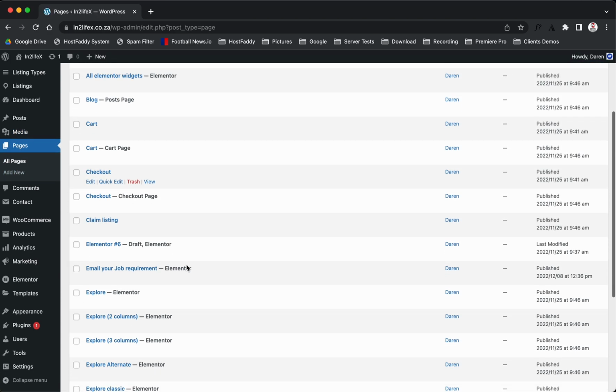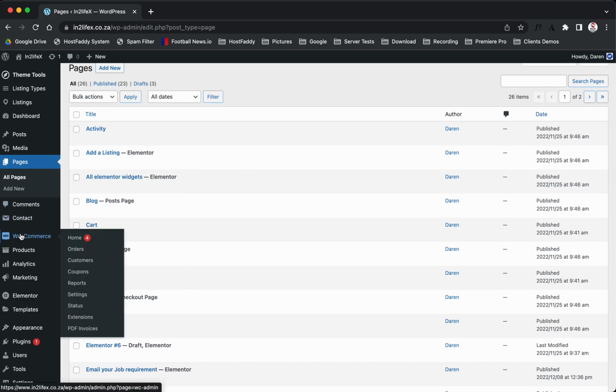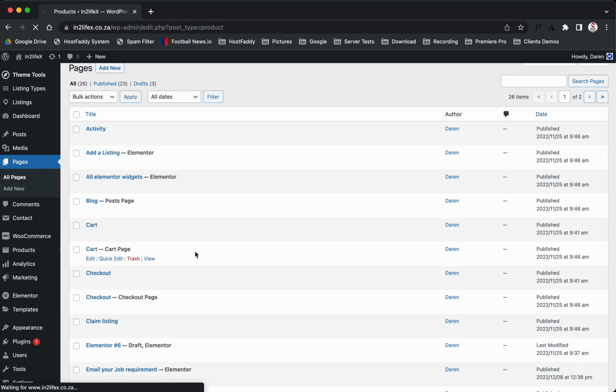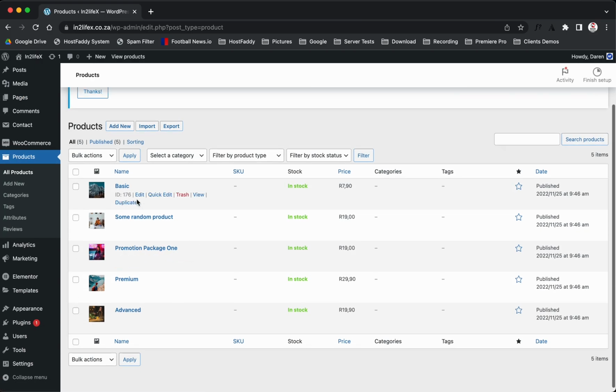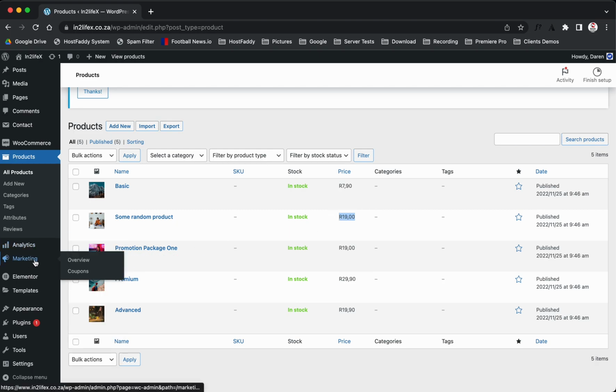There you are, all the pages that have been built for your website, all the comments, the contact forms. WooCommerce is the platform where they're going to subscribe and make payments. Your products are here. There are your products, which you can go and adjust the pricing for if you want. Okay, some analytics for the products. Marketing, again, links in with the products.